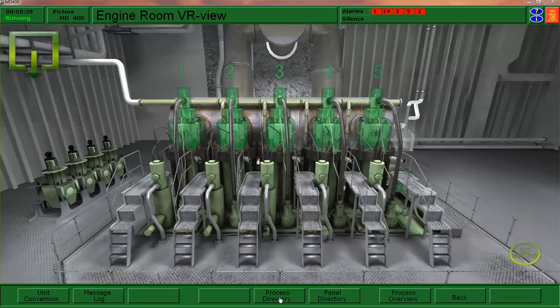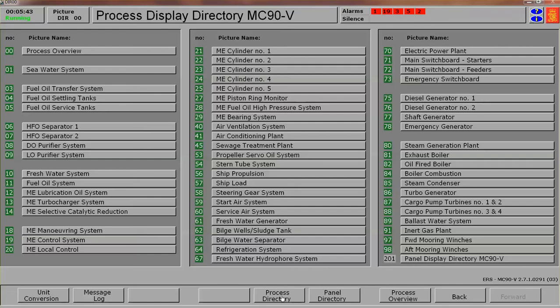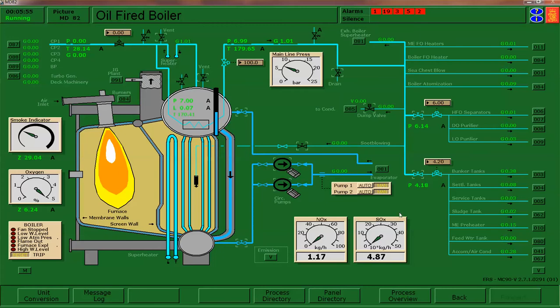All right. The next thing that we're going to do is line up our steam system. So on the steam plant, let's go to the oil-fired boiler. We're going to line up a circ pump.